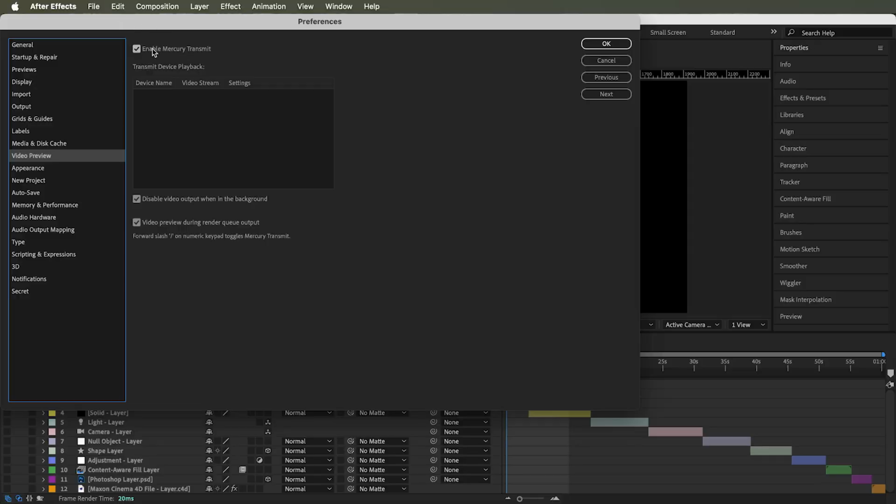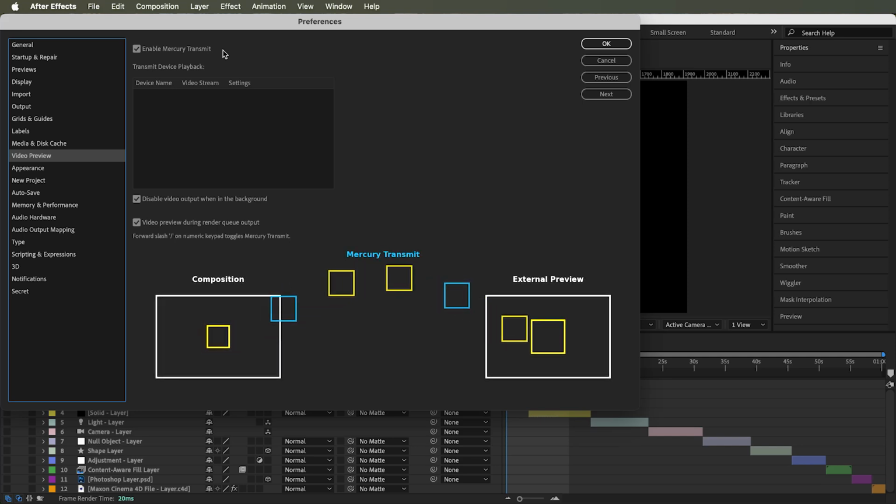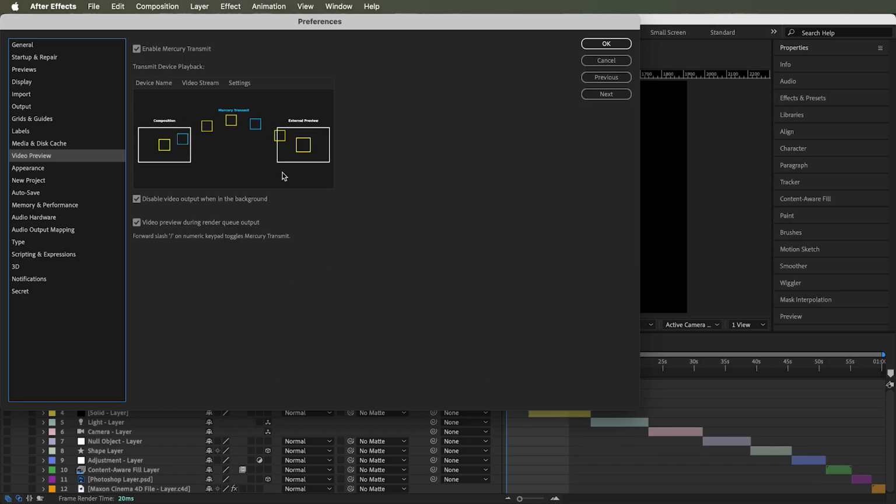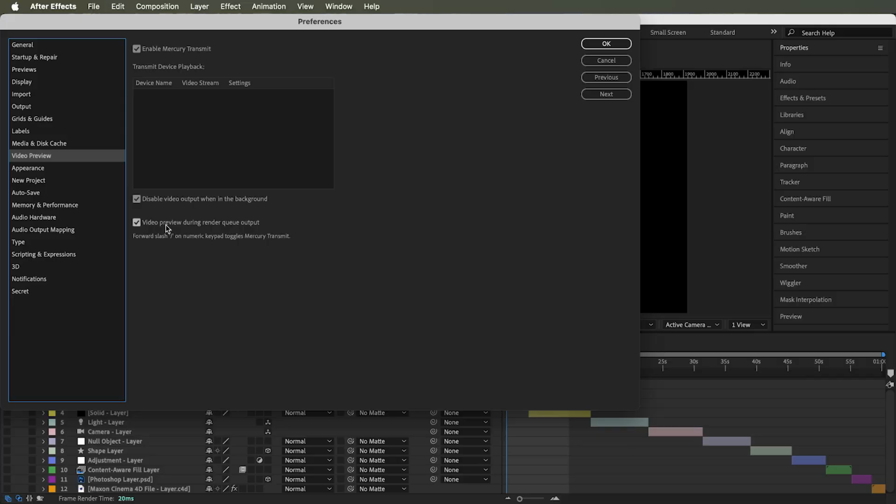Enabling the Mercury transmit lets you send video previews to an external monitor, and thus allows for easier viewing on a separate display, which shows and configures in this middle window over here. We've got disable video output when in the background, which stops sending any type of frames to the monitor when After Effects isn't actually active, so it just saves a little bit of system resources. With the video preview during render queue output, you can see all the real-time render preview, if that's something you need on that external monitor when you're rendering.